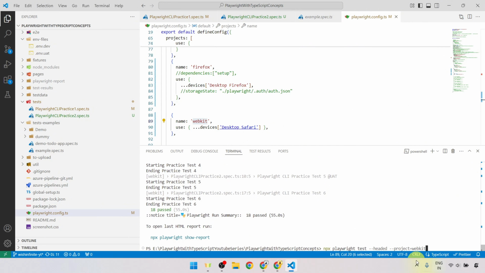Providing this --project=webkit will start the execution of all the tests in headed mode on WebKit. And like this, you can combine different flags also. Let's say you want to execute only a specific test script file. After npx playwright test, you can provide the test script file name also, and then --headed --project=webkit. That also you can do, right? You can try these different combinations at your end. Just for your information, I am showing you that we can combine different options here.